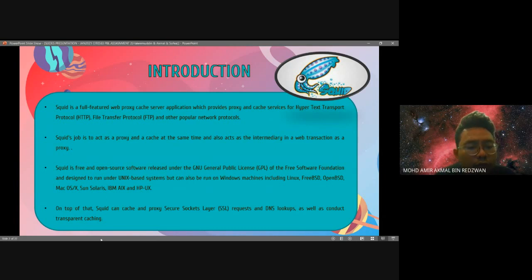And four, on top of that, Squid can cache and proxy Secure Sockets Layer (SSL) requests and DNS lookups, as well as conduct transparent caching.